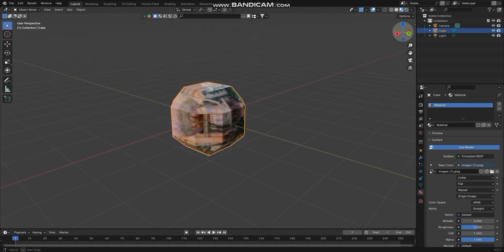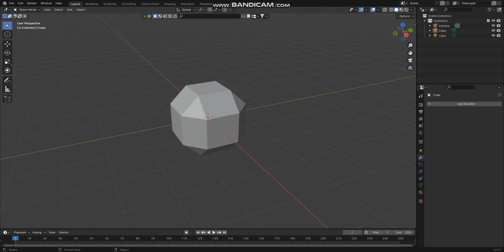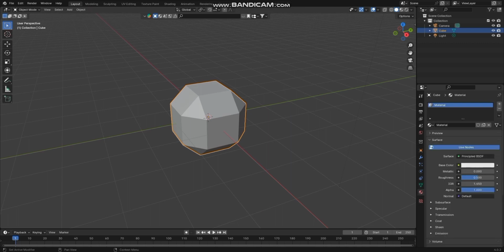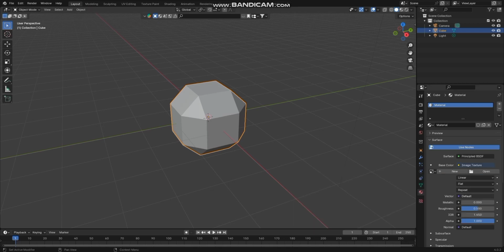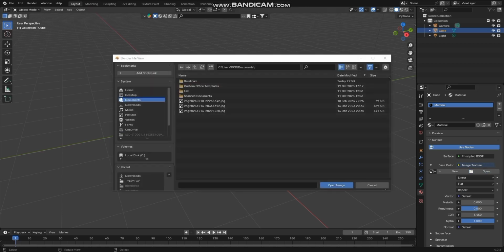Image texture. The image texture adds an image texture to the mesh or an object. To use image texture, select your object, then go to the Material tab. Then click the small circle beside base color. Then select image texture. You can either create or select new file.